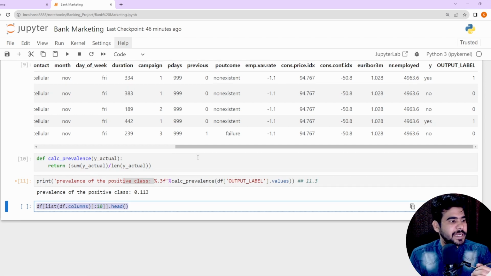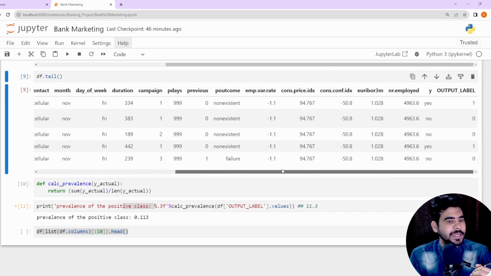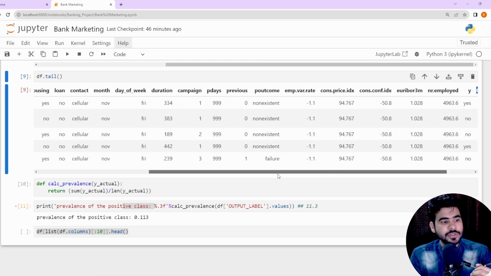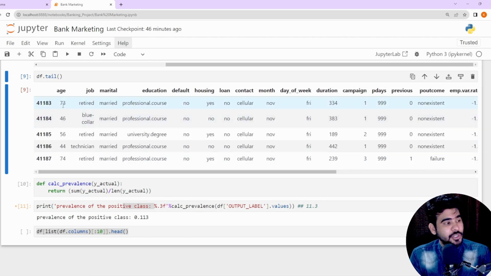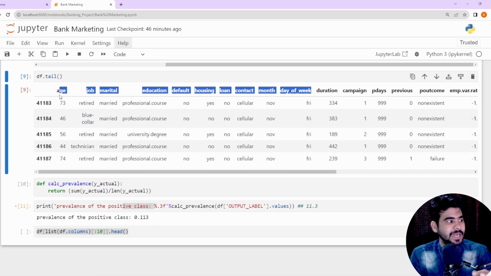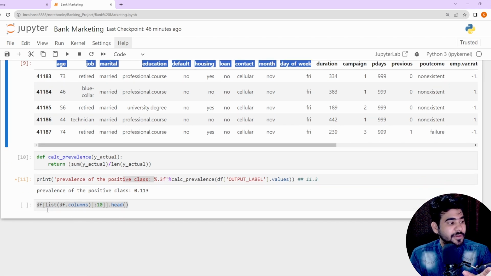As we all know, in our data set we have a total of 21 features. Again, we have created one more feature, so we have 22 features. What we are going to do is select the top 10 features from the start: age, job, marital status, education, default, housing loan, contact, month and day of week. These are the first 10 features that we have, so we are going to select the first 10 features.